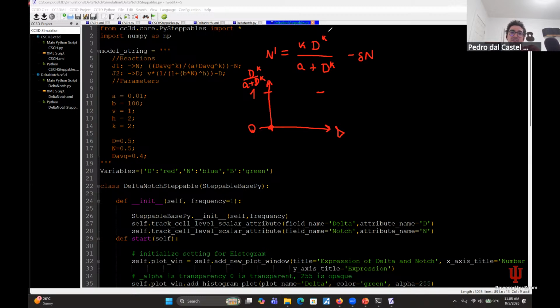If k is very large, we have something like this, okay? If k is very low, we have something like this. Let's assume here k is equal to 2, so d to the k over a plus d to the k will have a shape like this, okay?